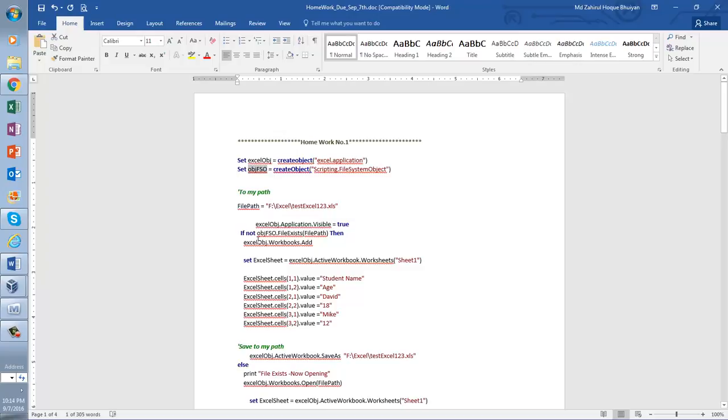How are we using it? Can you see this file system object? We are using it here: fso dot FileExists file path. So we are checking if this file path exists. This file path means actually if this file exists. What is that file? This file. If this file exists, right? So the file system object you need in order to check if a file exists in your file system. File system means your hard drive, okay?